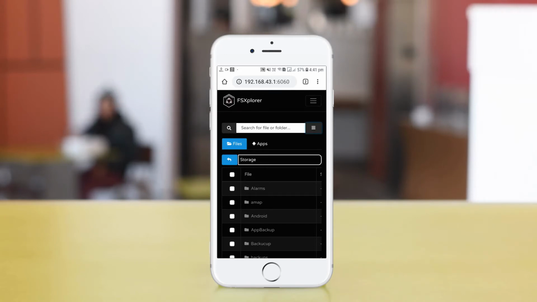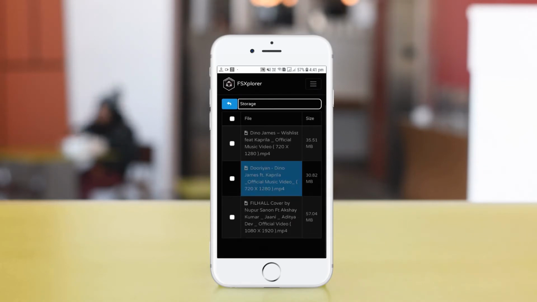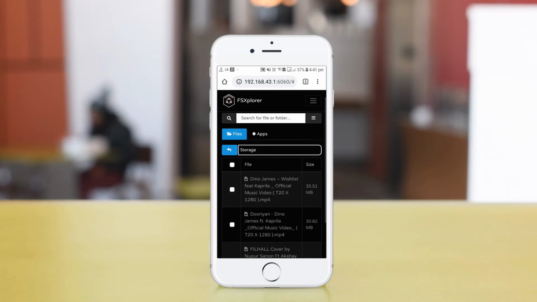Here in the client device, firstly refresh the window. Now you are only able to access the content of the YouTube folder.